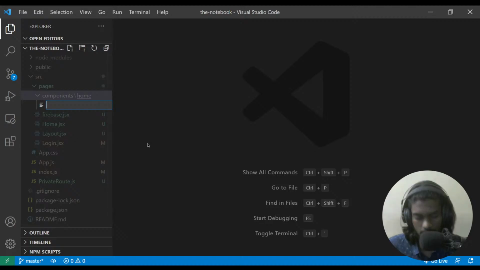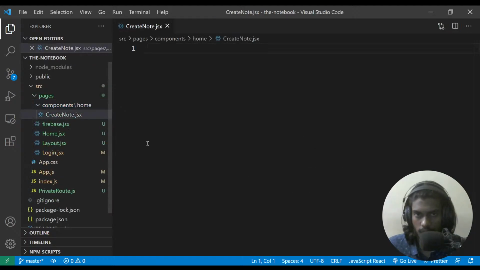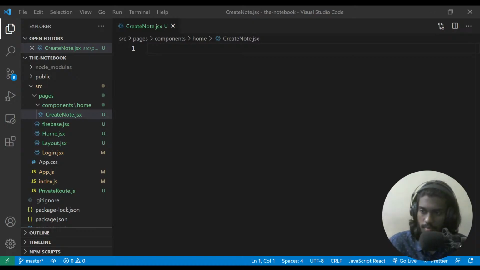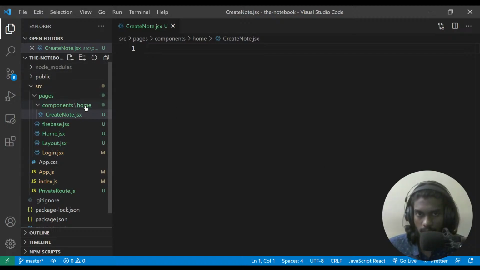Let's start off by creating the create node. Create node.jsx. Once you've done that, react to my message. Respond to my message once you've created this structure: pages, components, home, create node. All folder names should start with lowercase. The component name should start with uppercase. If it's not in uppercase, it'll be a problem.